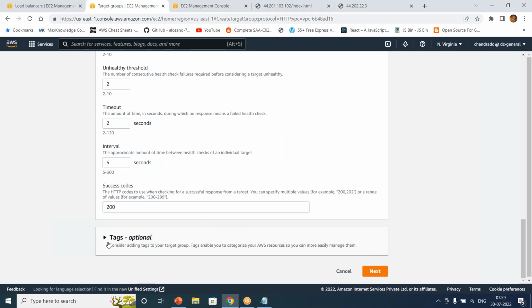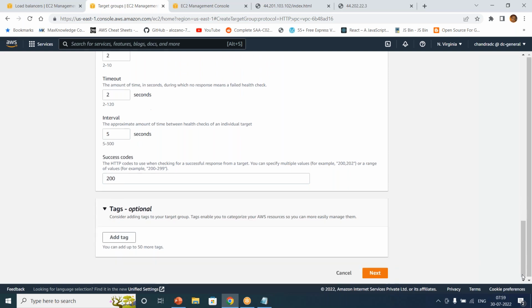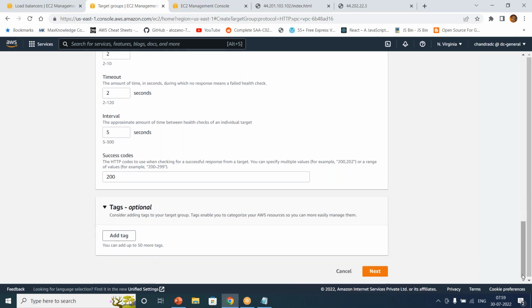There are some tags, as I told you. Tags are optional, if you want to tag this particular resource, the ALB. You can go and tag this so that when your finance team is getting the bill, they know that it was created by your team. Then do a next.